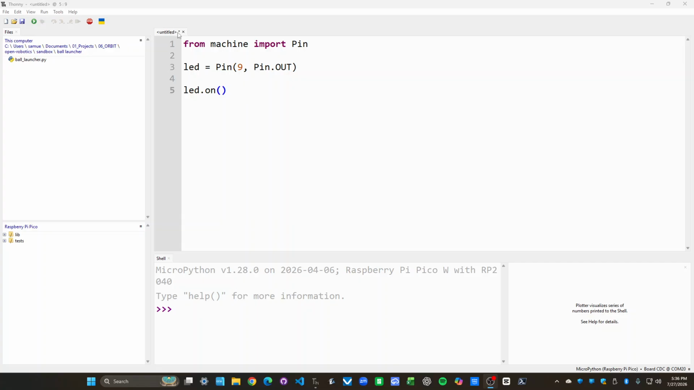Notice up here on the tab, it says untitled with an asterisk. That means it has not been saved yet. Now, if I go to my save, and I can do this through File or through this little Save button, then you notice I have a choice. I can save it onto my computer or on the Raspberry Pi Pico itself.